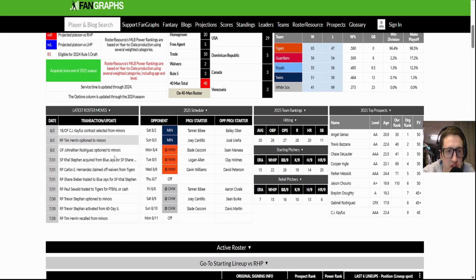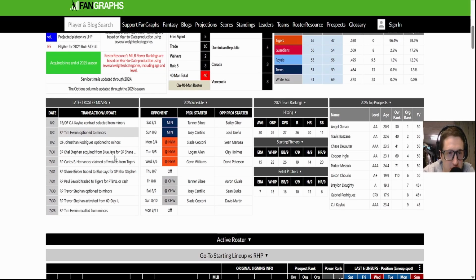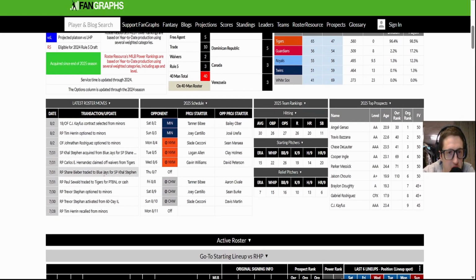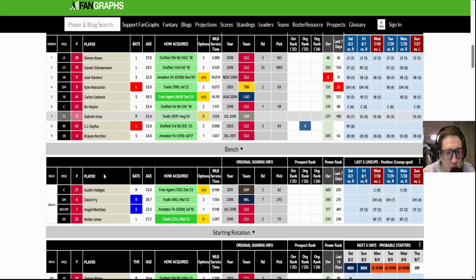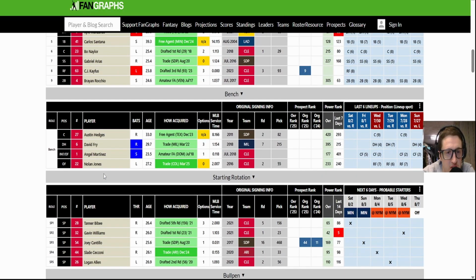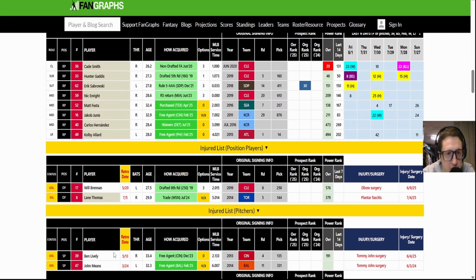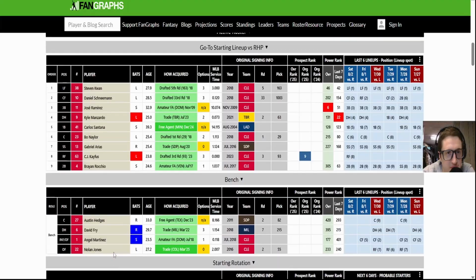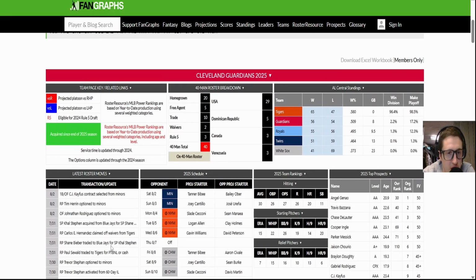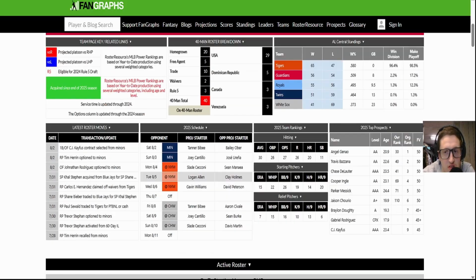Now, the Guardians did trade away Shane Bieber. Right here, I'm looking at it. They must have acquired some people for him. That was a pretty big trade. They didn't trade for anybody in the majors, it looks like. Oh yeah, they traded Paul Sewell to the Tigers for cash. And it was Bieber to the Blue Jays for Kyle Staveen, another starting pitcher.